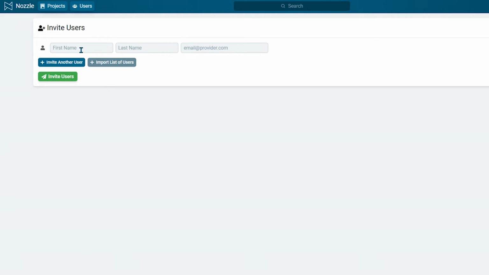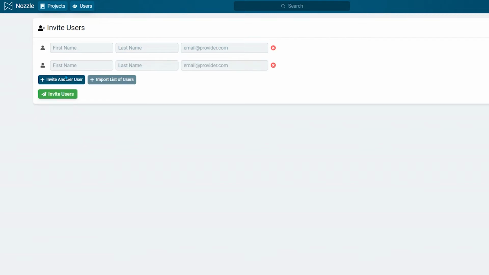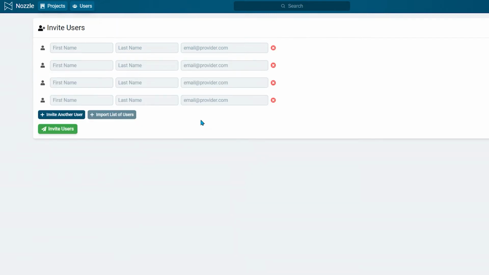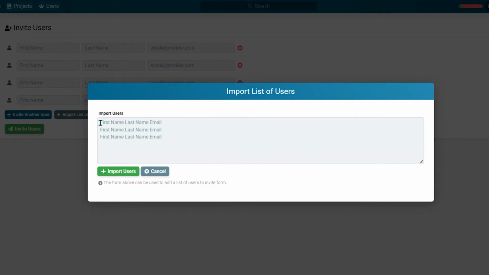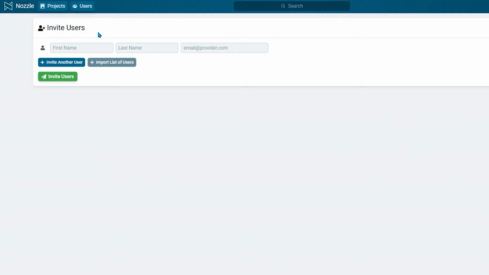Just fill in the first and last names and provide their email address. You can invite several at once by clicking Invite Another User or by importing a list of users, in which case you can simply copy and paste a list of users with the format of first name, last name, email, and then clicking Import Users. After you've added one or more users, click the green Invite Users button, and each person will receive an email with a link to get started.